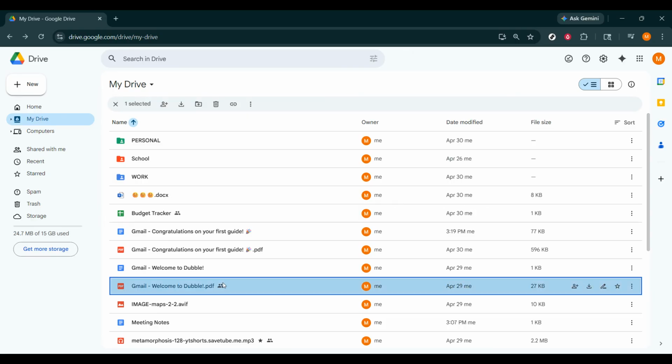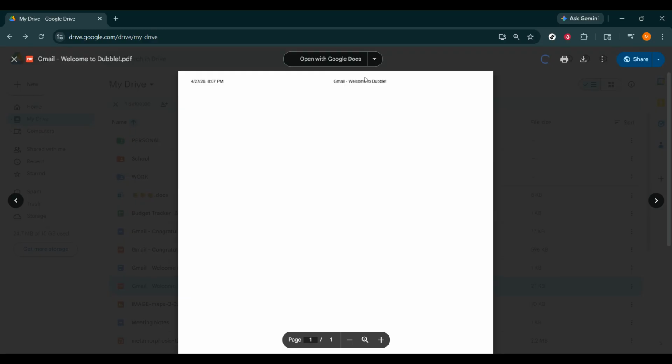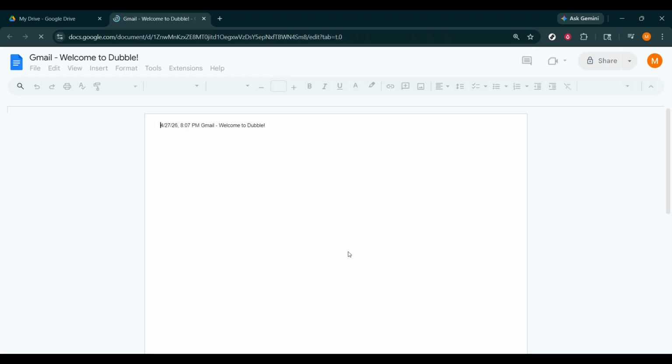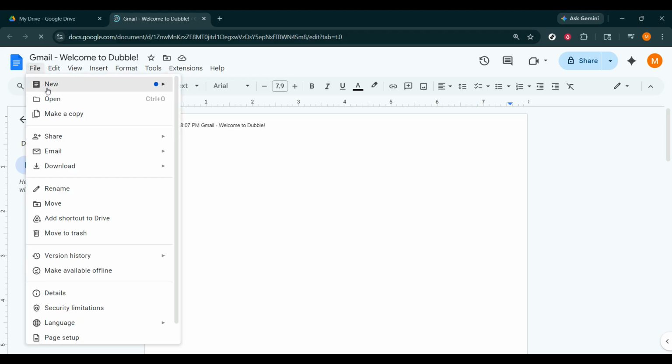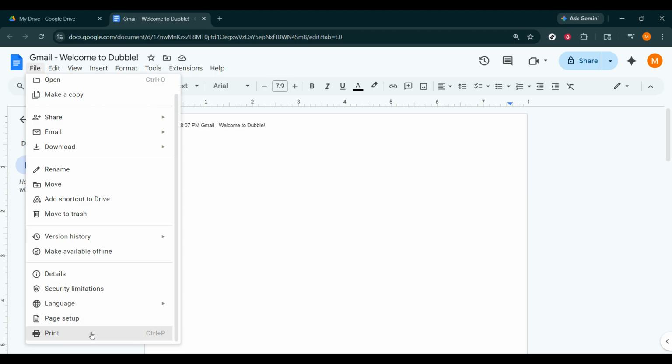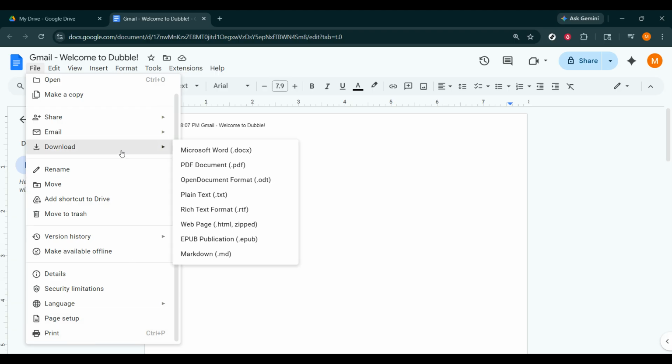Now that your document is open, look at the top menu. You'll want to click File. This is where Google Docs keeps all the export and download options. After clicking File, a drop-down menu will appear. From there, choose Download. This tells Google Docs that you want to save a copy of the document to your computer in a different format.